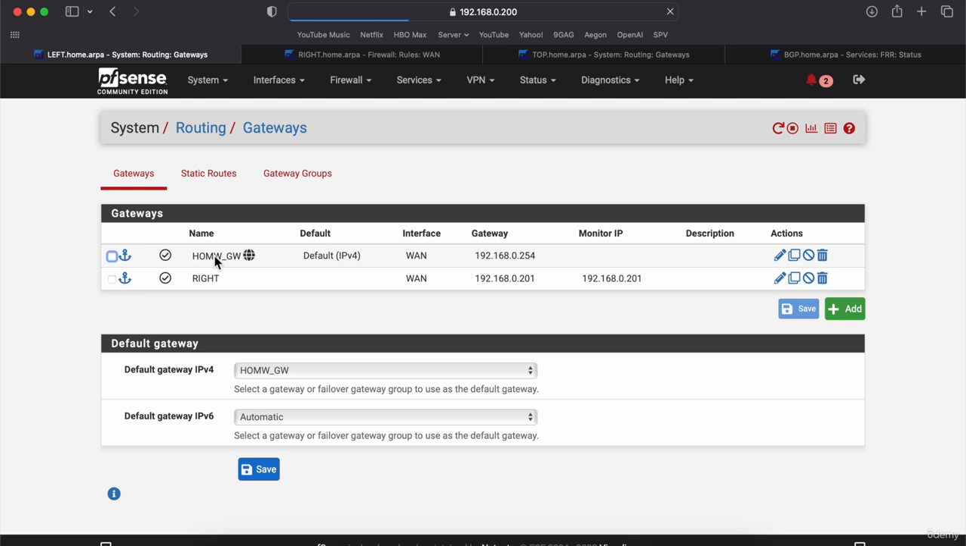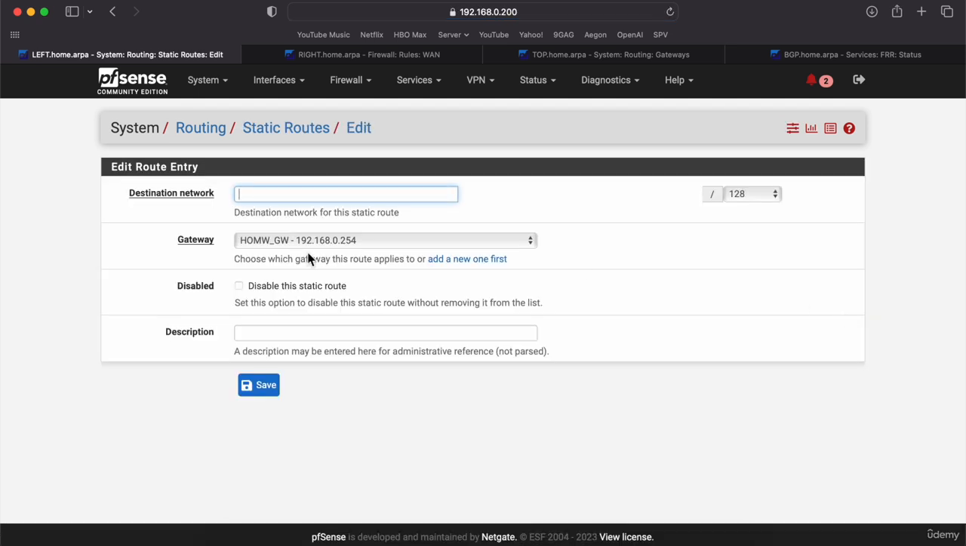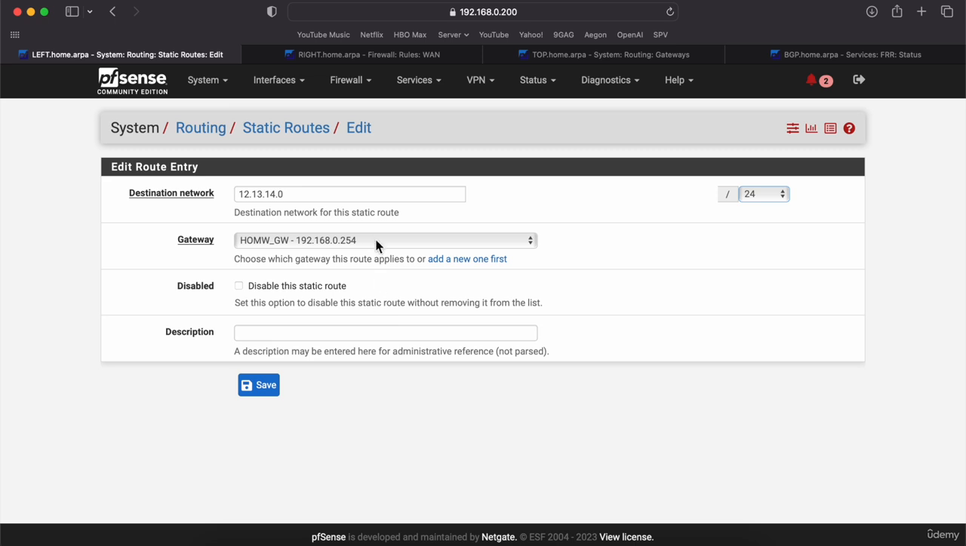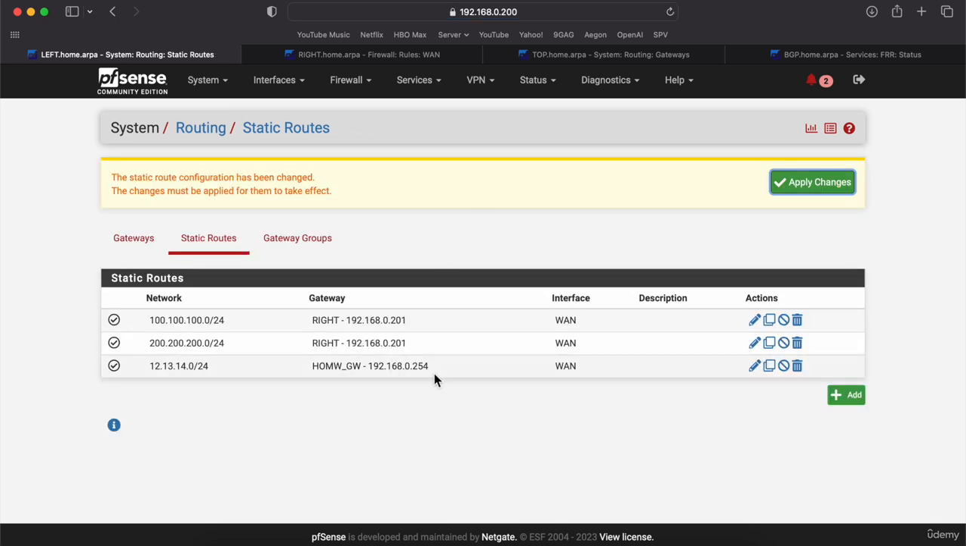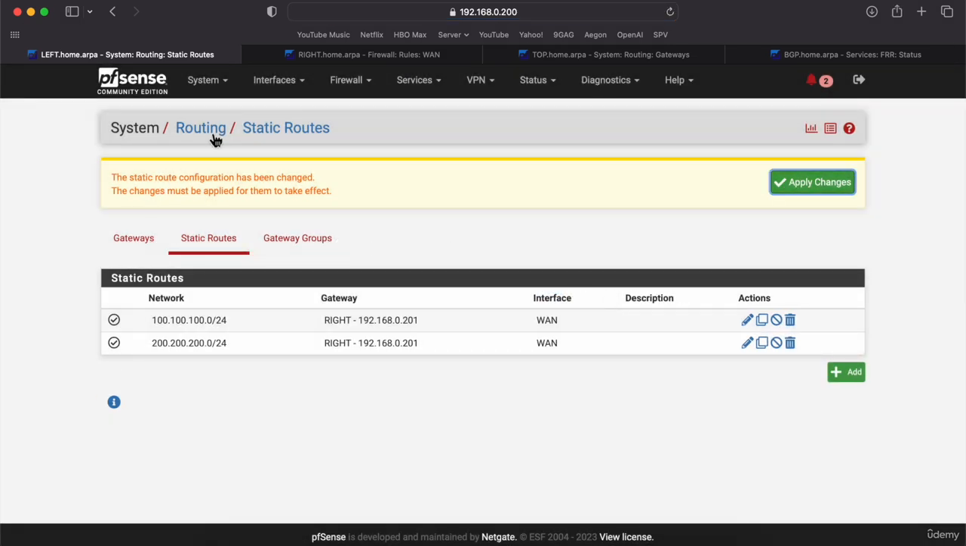Let me check my routing here, the static routes, and I will add another static route, 12.13.14.0/24. The /24 should be added here. We'll use the home gateway, which is the 254, or even better, we will not use that actually because I didn't configure the routes on the BGP router. So what should I do?